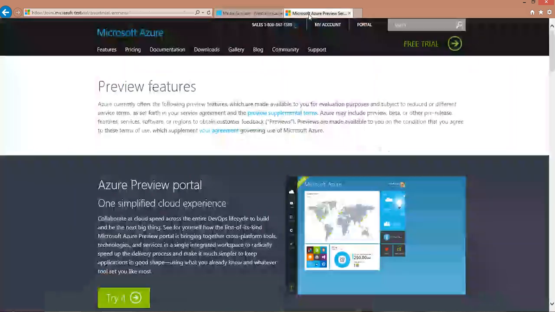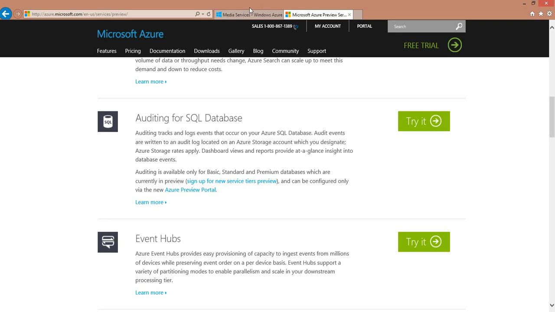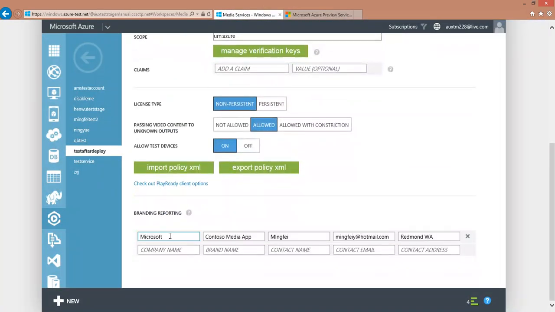First of all, you need to go to the Microsoft Azure Preview Feature page at azure.microsoft.com/services/preview. You will find PlayReady service on one of the tabs here and click on Try It. After you finish that, come back to the portal page. There is a section at the bottom of the page called Branding Reporting. This is necessary in order to activate your API and portal access.